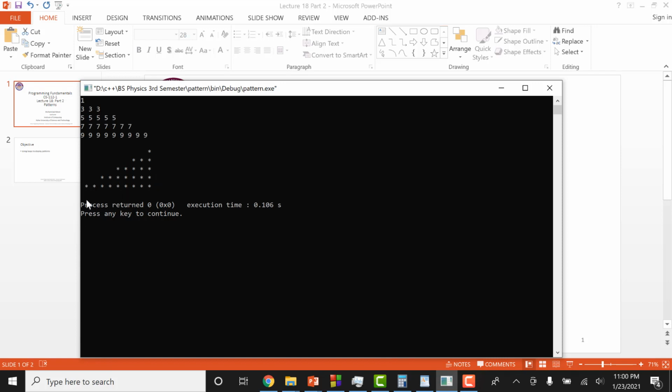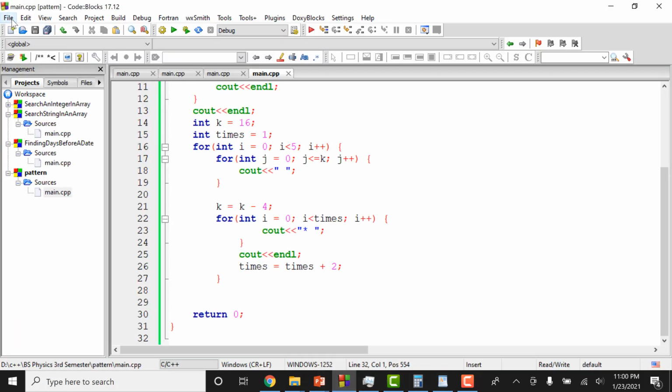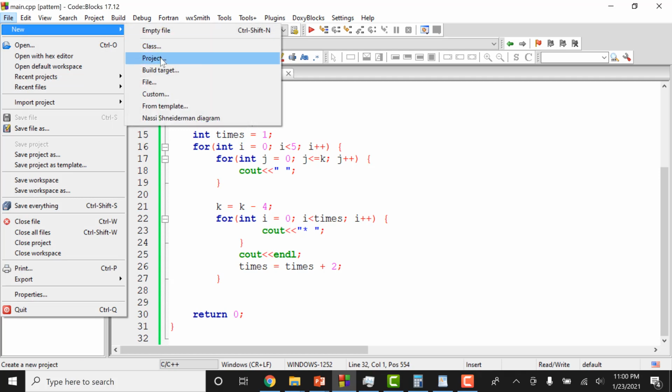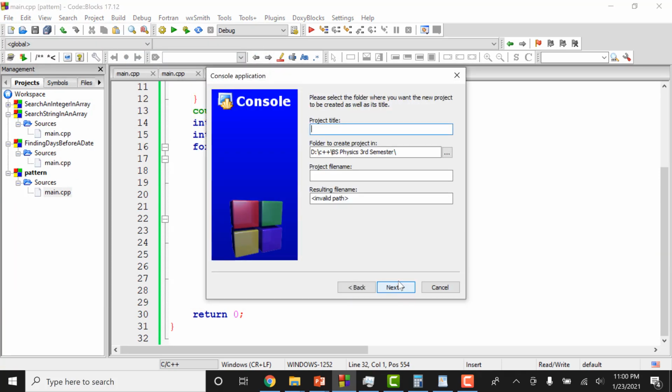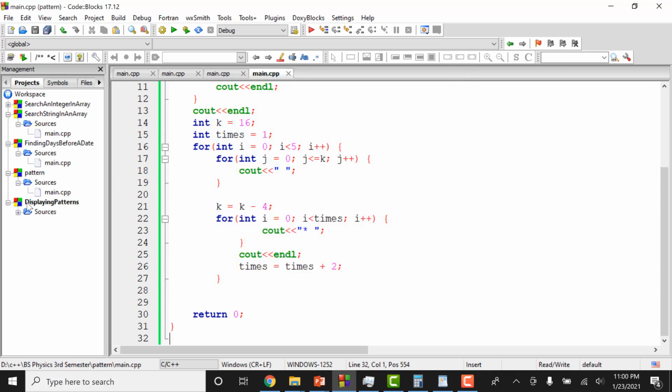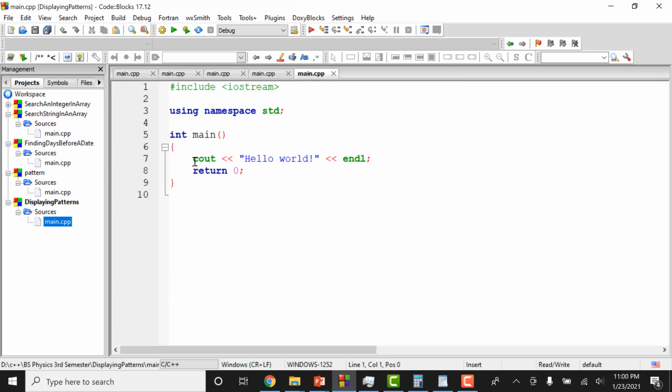So with that, I'm going to close this program and I'm going to open Code::Blocks and create a new project. Make sure that console application is selected. Select C++. So I'm going to say displaying patterns. So let me open this project.